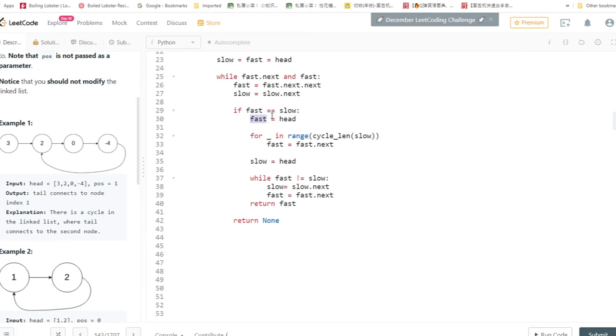So basically here we reuse fast and slow. We set fast equal to the beginning of the linked list. Then we move fast by cycle length steps. Then we set slow to the beginning of the linked list. Then we move the 2 pointers 1 step by 1 step until they meet. They will meet at the beginning of the cycle, so we return fast. Otherwise, the linked list doesn't have any cycle, so we return none.